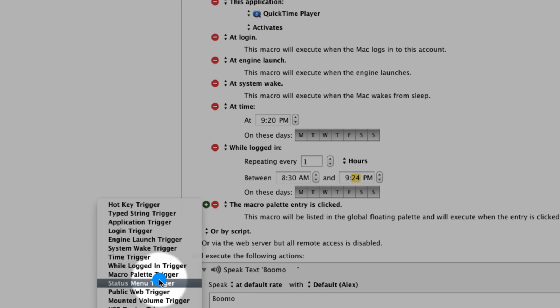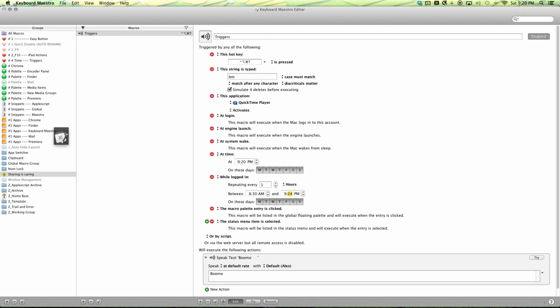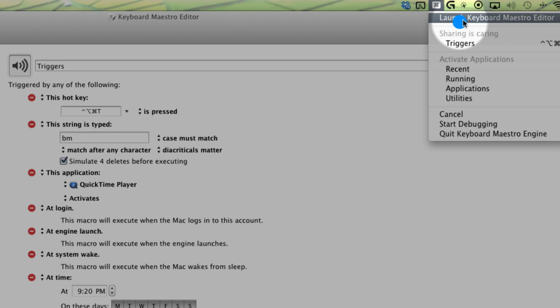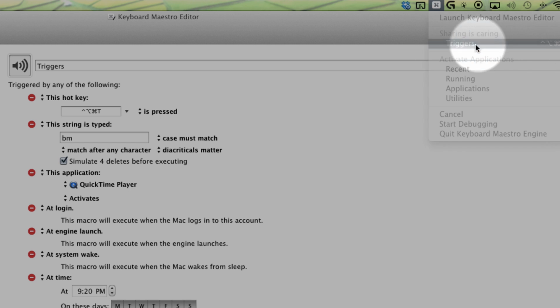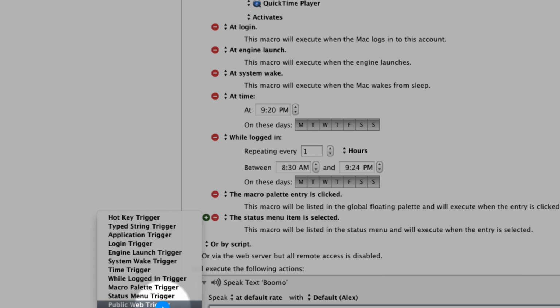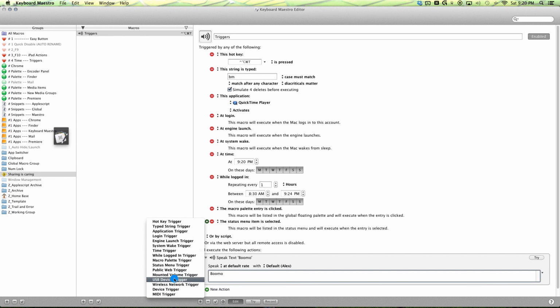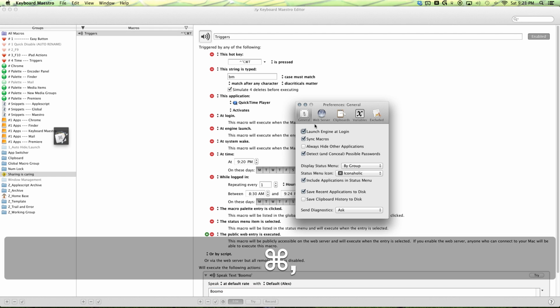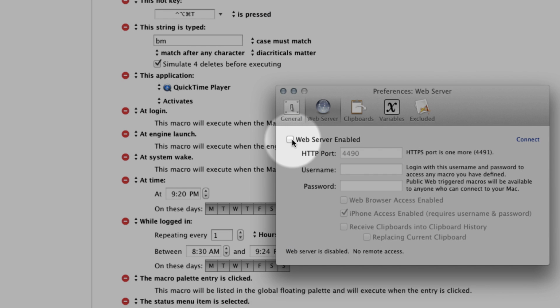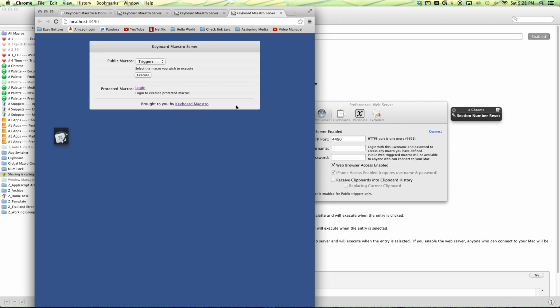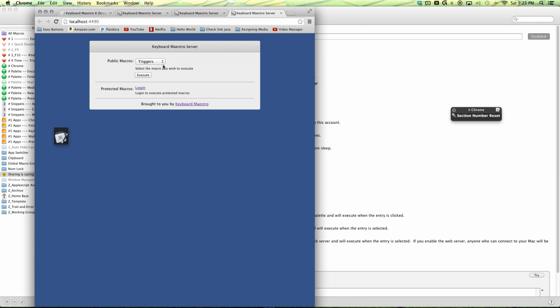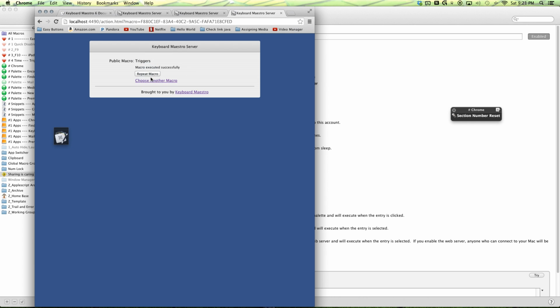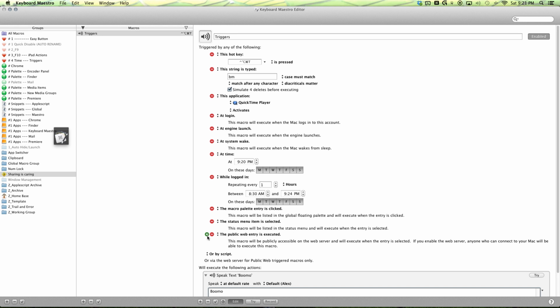Let's add our next one, and that's going to be a status menu trigger. That's where this will be located in our Keyboard Maestro engine menu. And go boom. Let's select our next one. It's going to be the public web trigger. This is where we want to go back into our preferences and make sure we go to our web server and select web server enabled and select web browser access. Hit the sweet connect button, and every action that has our public web trigger will pop up in this little menu, and you can execute it. Boom. There we go. Let's move on to our next one here.